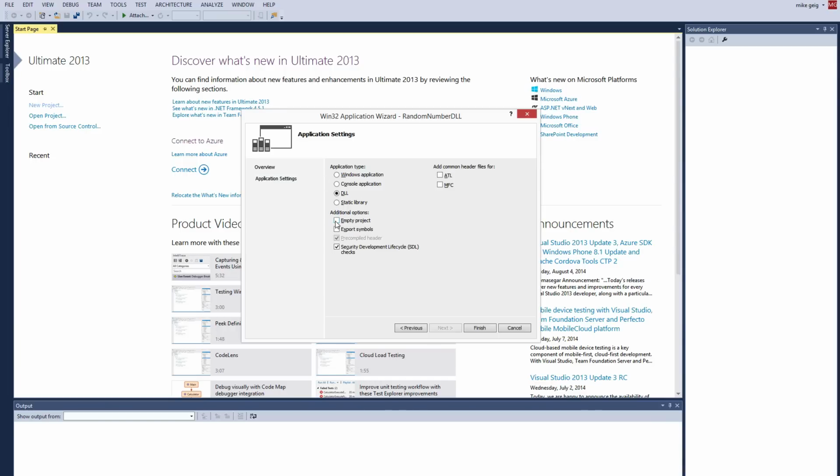If I don't make it empty, it's going to give me all this other stuff, and I don't want any of that stuff. If you want that stuff, don't check this box, but I do not. It all depends on what you're trying to build. But basically, we're building a simple C++ plugin, all right?